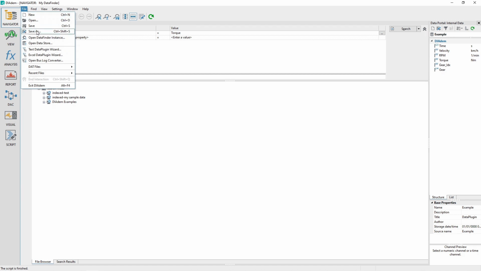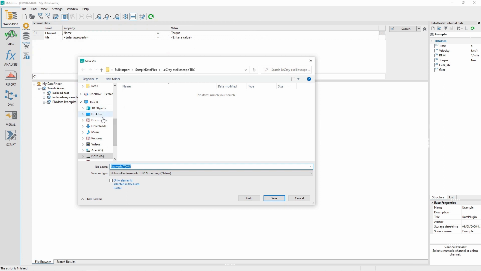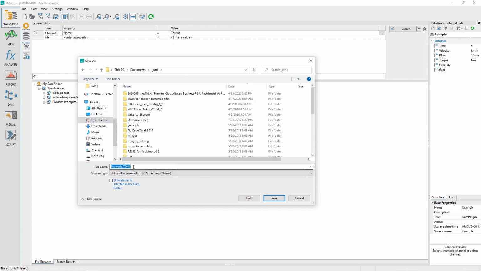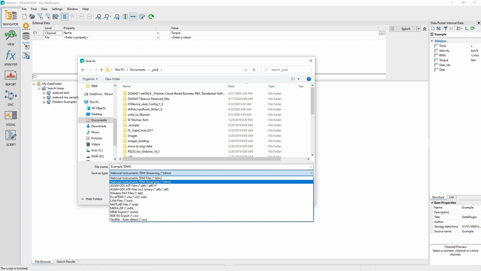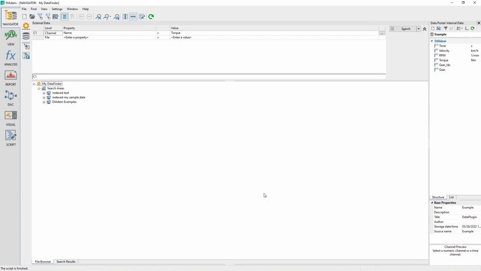The file is in NI DIAdem's memory only at this point. To save the file, click on the Navigator panel File menu and choose Save As. Change the file type to National Instruments TDM Streaming with the file extension TDMS, and then click the Save button.